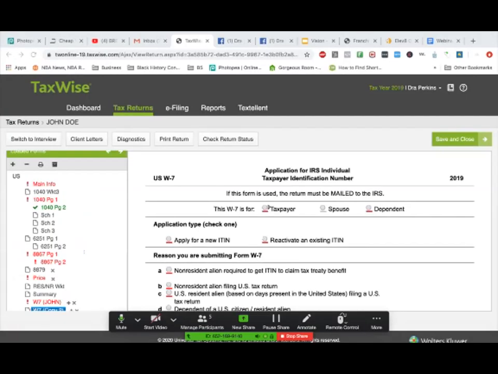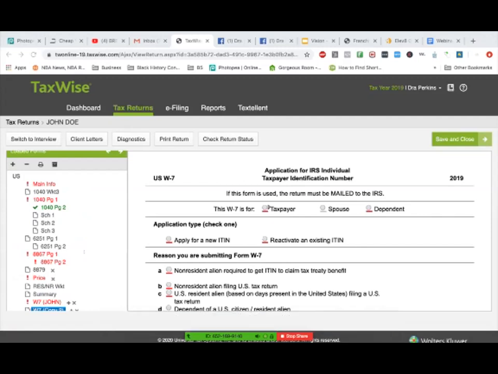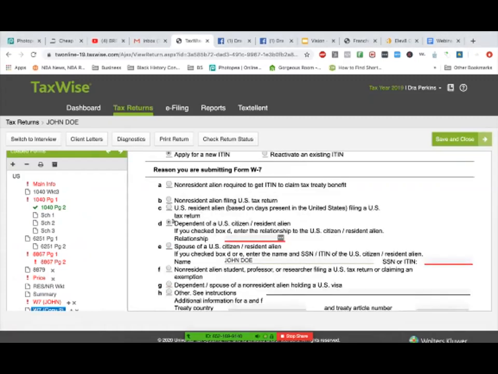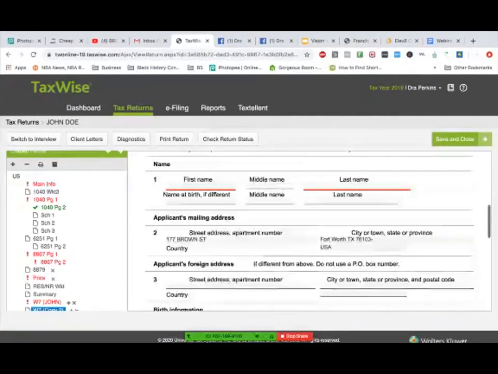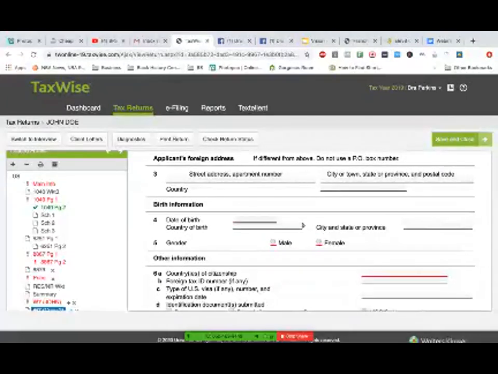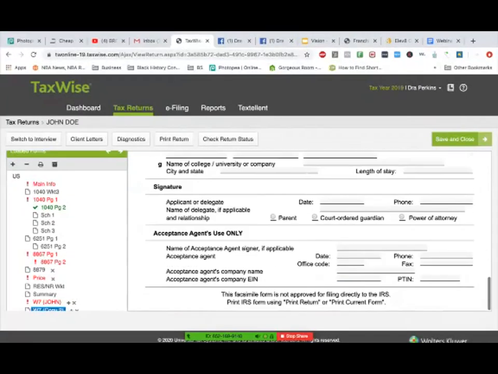So this is going to be the application for the dependent. Now make sure you put dependent. That's for who this W-7 is for. I'm going to put apply, I'm going to put dependent of a U.S. citizen or resident alien. Son. There we go. And then you put in all the basic information that I just showed you guys. Simple. So data entry, guys, that's it.